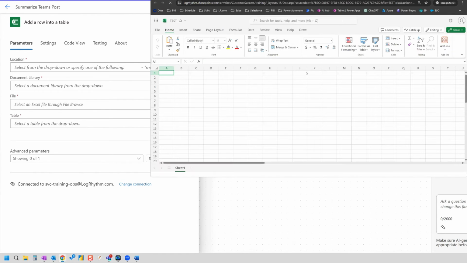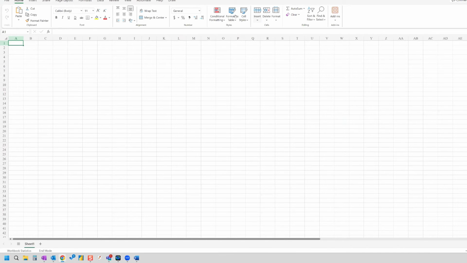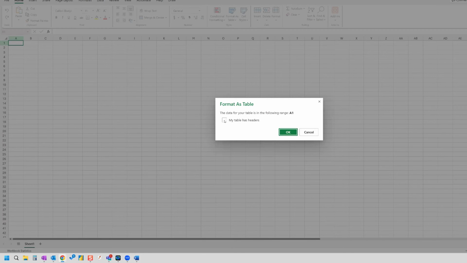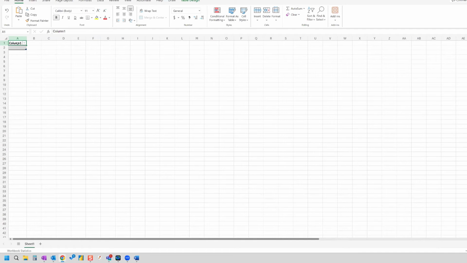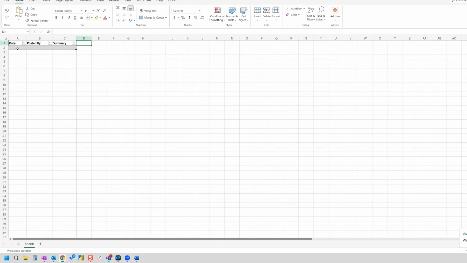So I've created this test file here in SharePoint, and I need to add a table. So I'm going to click Format as Table and then do this. And then my table has headers, even though it doesn't yet. But I'm going to put some headers in here. So I'm going to put a date column, and then a column for posted by, and then summary. And that's it for now. So basically, this is going to update with the date of the post and the name of the poster, and then the summary that we are having GPT summarize for us.